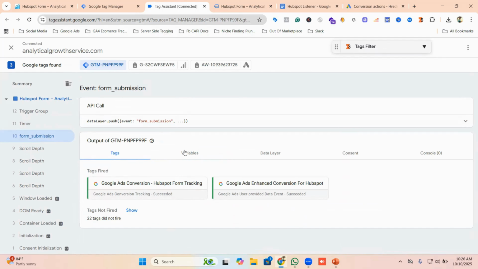Hopefully you have understood how we can set up Google Ads enhanced conversion for our HubSpot form.